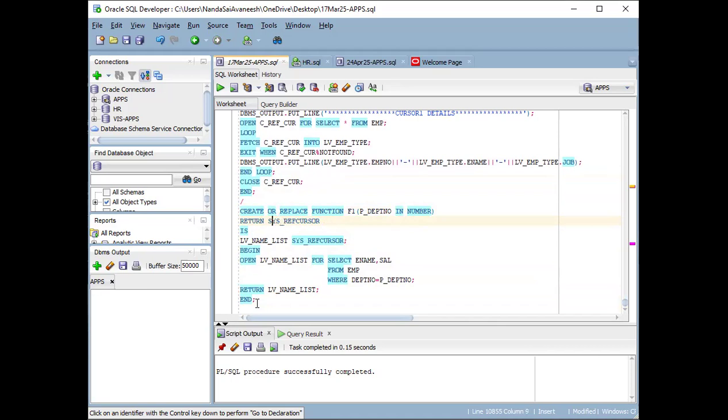A function will return some value, compulsorily it has to return data, so you are mentioning return SYS_REFCURSOR. Create or replace function F1 (P_department_number in number) return SYS_REFCURSOR is LV_name_list SYS_REFCURSOR; begin open LV_name_list for select ename, salary from EMP where department number equals P_department_number; return LV_name_list.